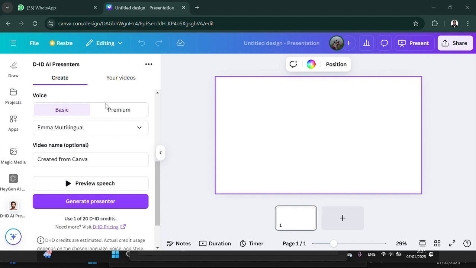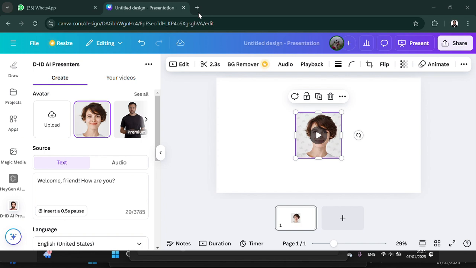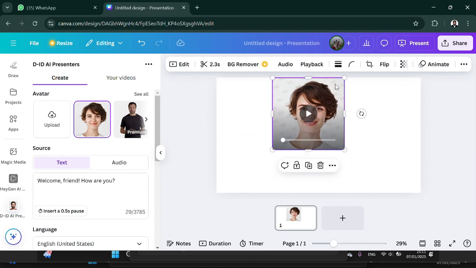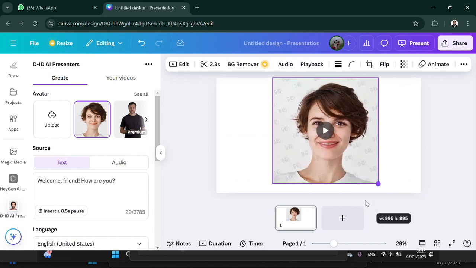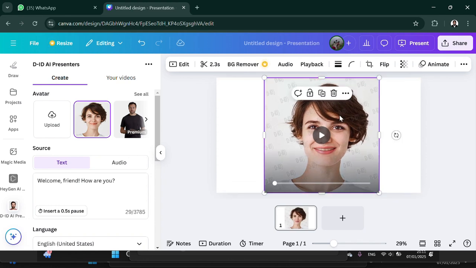Okay, and after we have signed in to the D-ID AI presenters, we can click on generate presenter. And just hold on, the AI will generate the 3D animated avatar for us. Okay, and now the avatar has been created, and this is the final result. Wait, I'm going to adjust the position and also the size. Okay, and I'm going to play it.